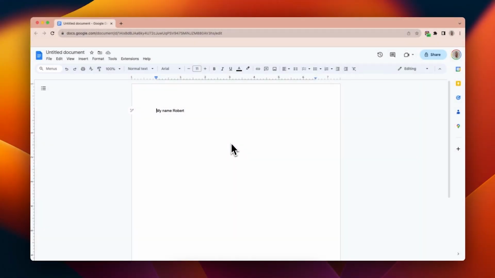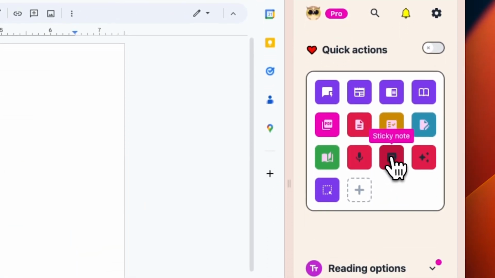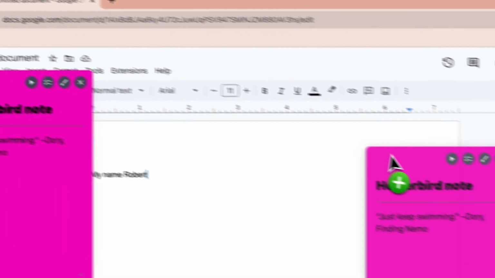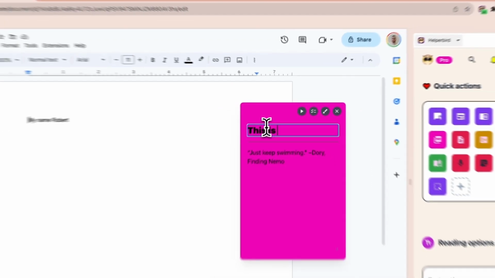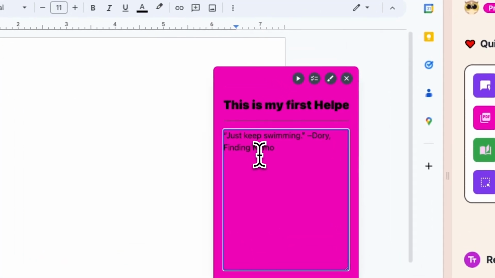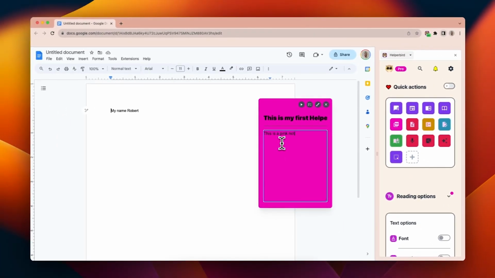Let's learn how to create and use sticky notes. Find and tap the sticky note icon. This will create a new sticky note on top of the website you're currently on. You can give your sticky note a title and type the contents of your note in the space below.